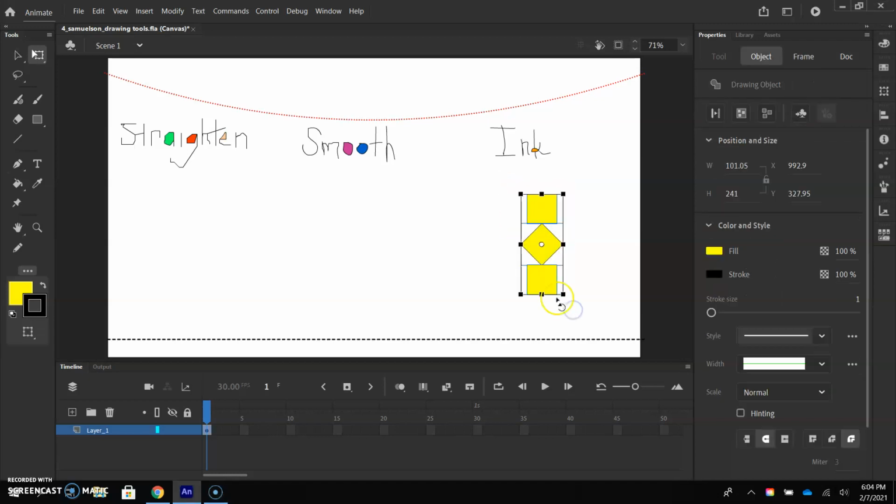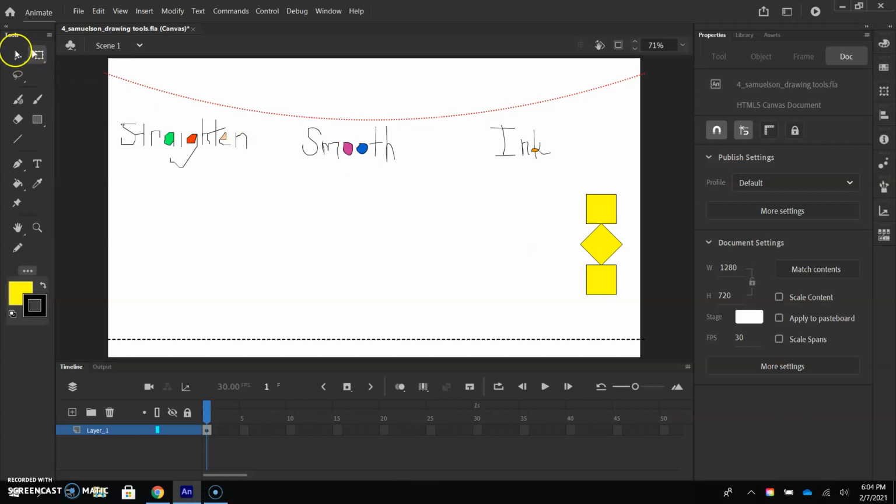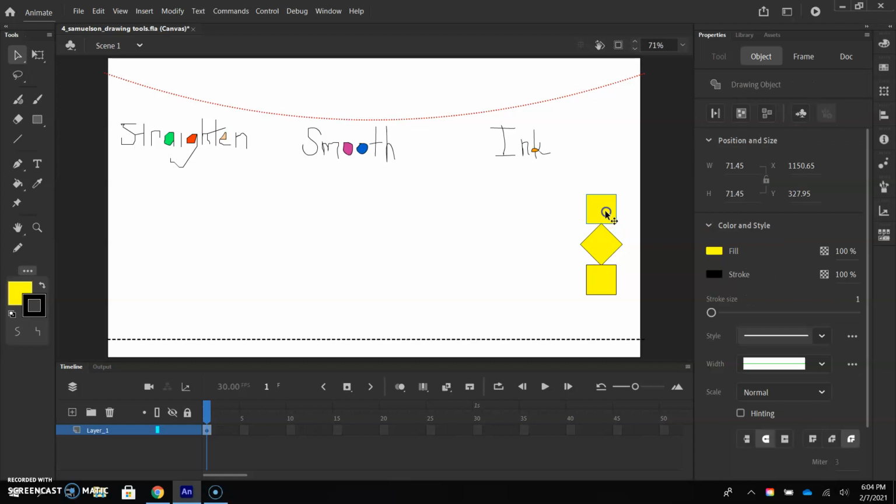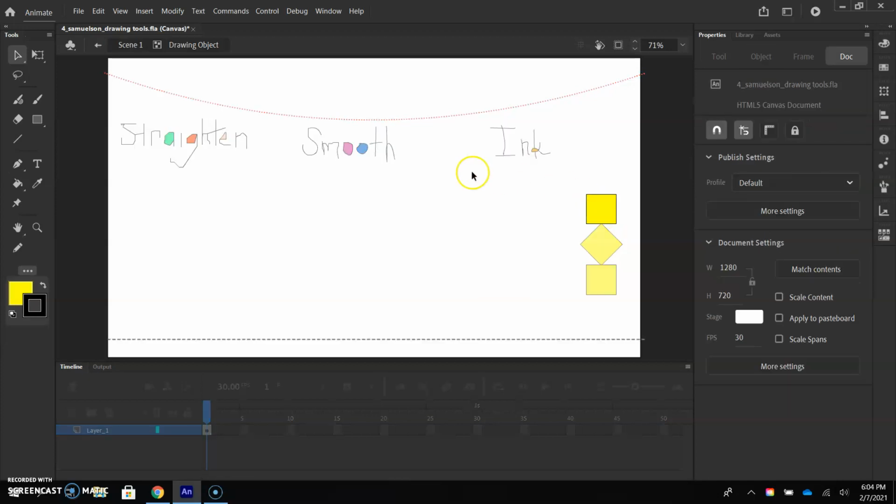So one of the common errors with Animate is that sometimes people double click on a drawing object, going into that instance, and then not realizing what's happening. Notice when I double clicked on this object, everything else on the stage grayed out and I can't select any other part of it. I can also see up here that I've gone inside that drawing object.